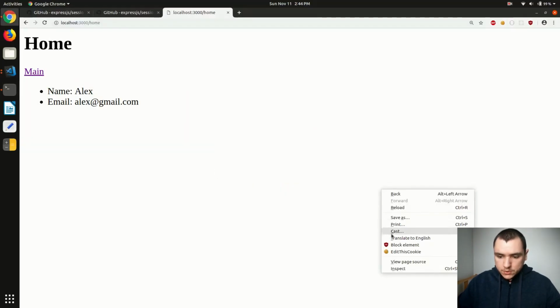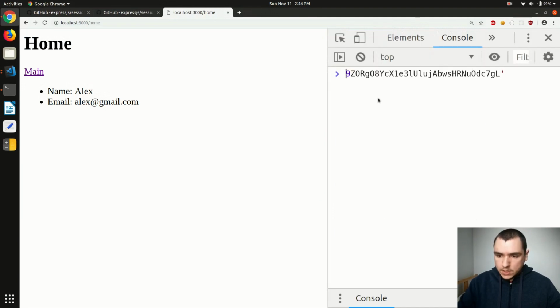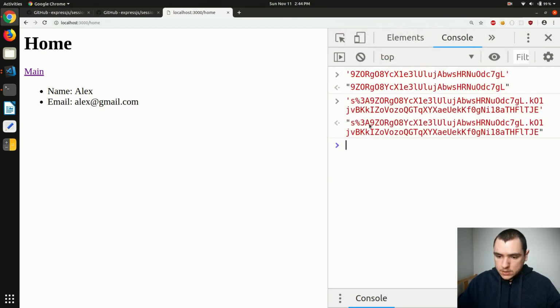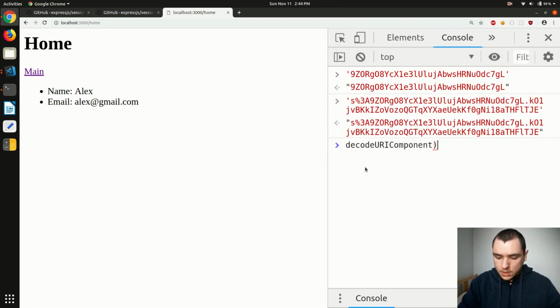So if I go back to the browser, I'm going to open the console. If you remember, this was the session ID. I'm going to put that string in there. And I'm also going to copy the value of the cookie and paste it in over here. As you can see, the cookie begins with S%3A. So in fact, this one is a URL encoded value. We could do decodeURIComponent on that value, and you're going to see that it's actually a value that stands for S colon.